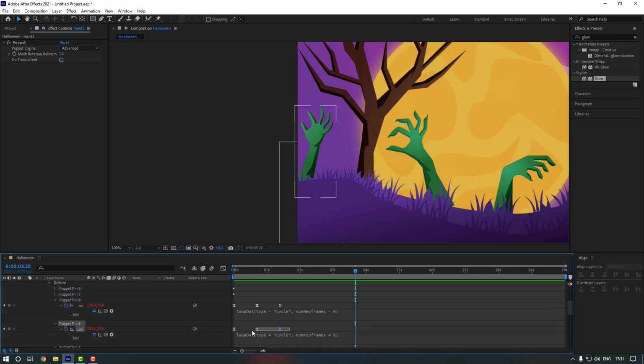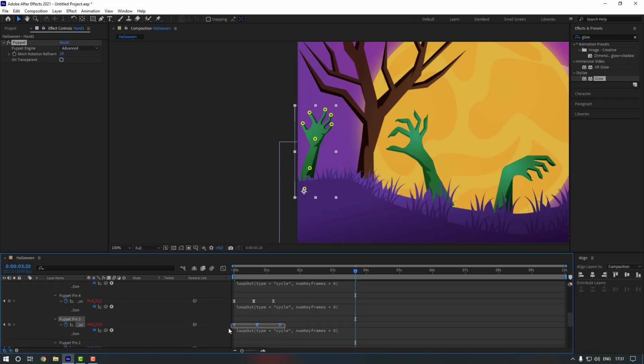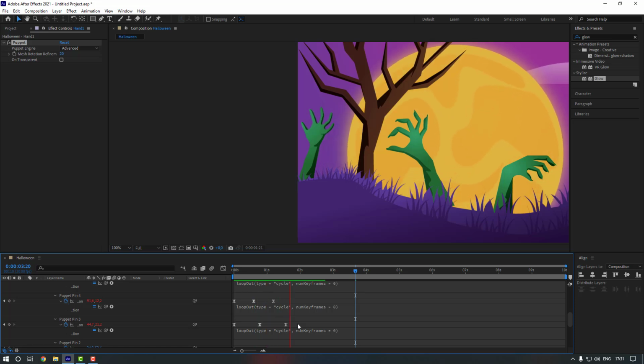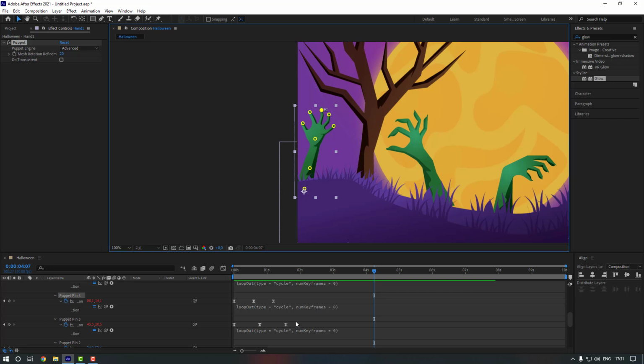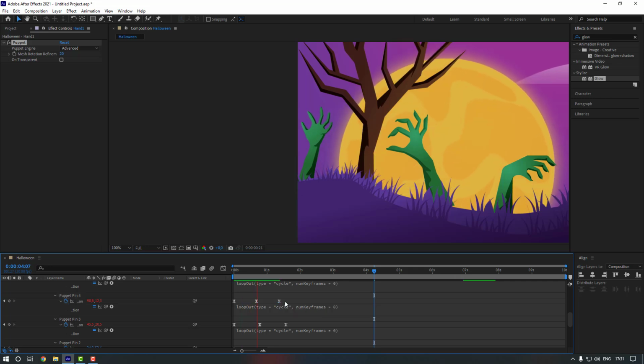Okay, now let's make a random for it. Let's select the keyframes and hold Alt and select these ones. Let's move to left and this one to right. Let's see. Select this one and move to right a little bit. Let's see now.